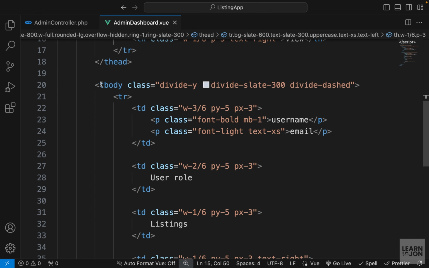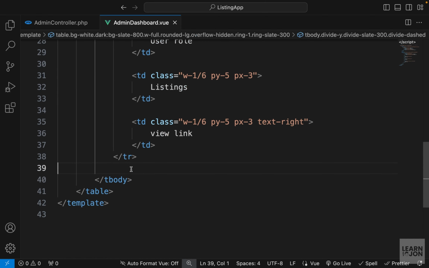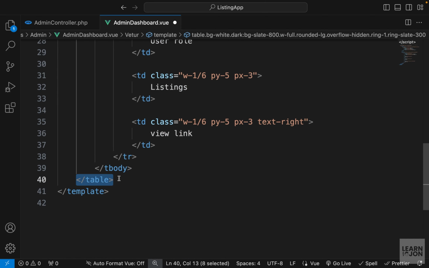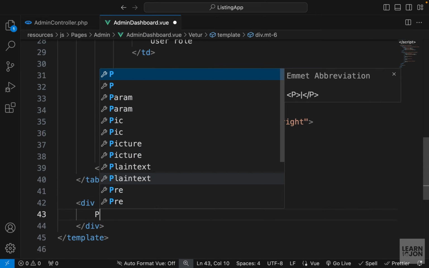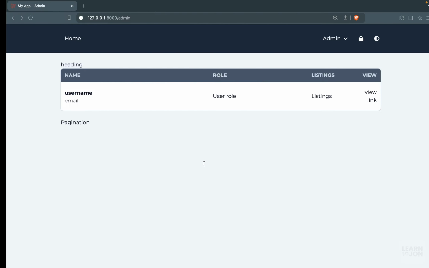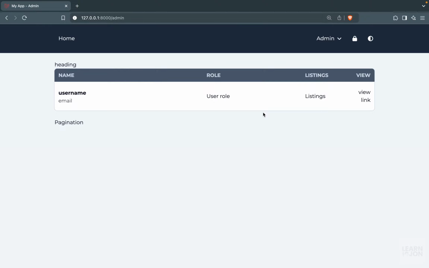So this is our table body, and if we go down, we have the closing tag of our table right here. Under that, we will have a div with margin top 6. Within here, we will have our pagination. All right, so back to the website, this is what we have, and we want to, of course, populate this data from our database and have a row for each user.